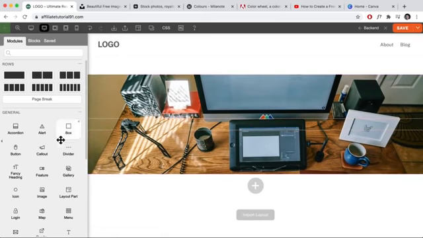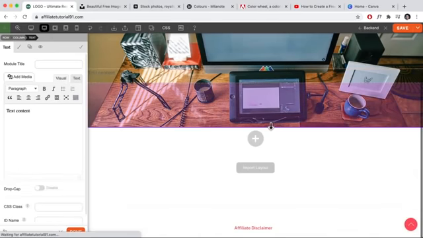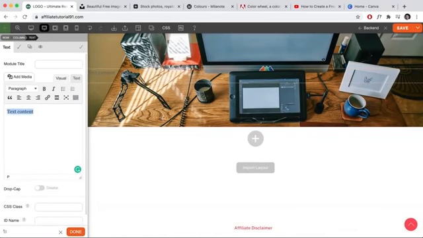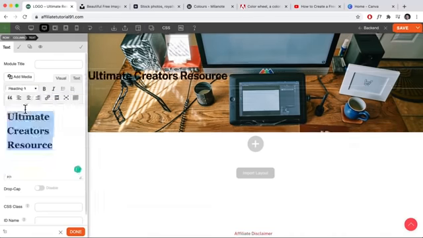All right, now let's add in a text module. So over here, drag in a text. So I'm just gonna call it maybe Ultimate Creators Resource. So we sort of want to just tell people what this website is about. Let's change it to heading 1.